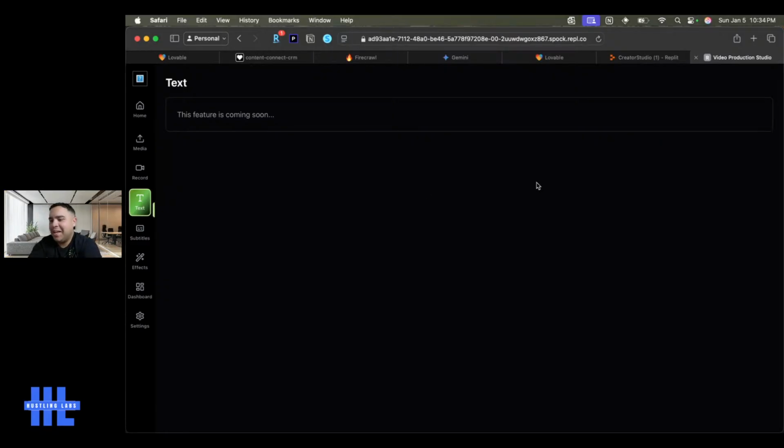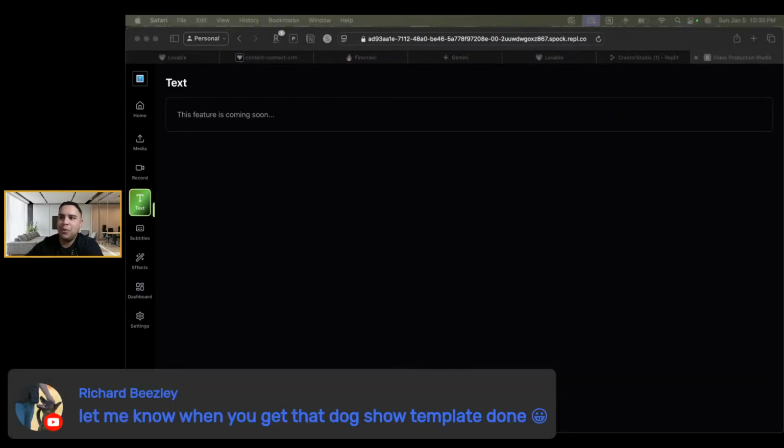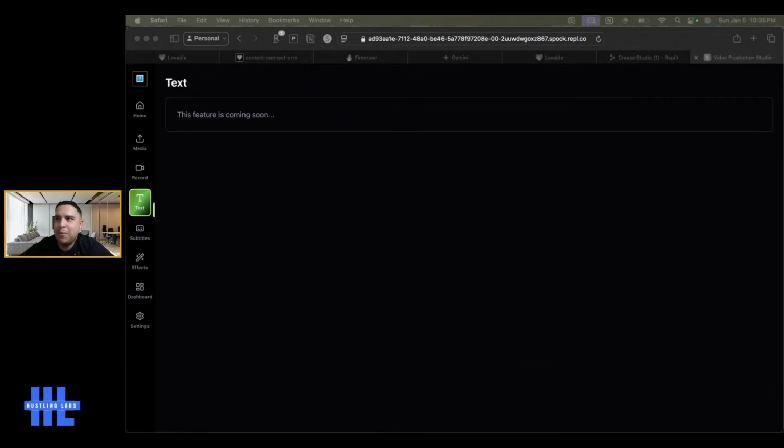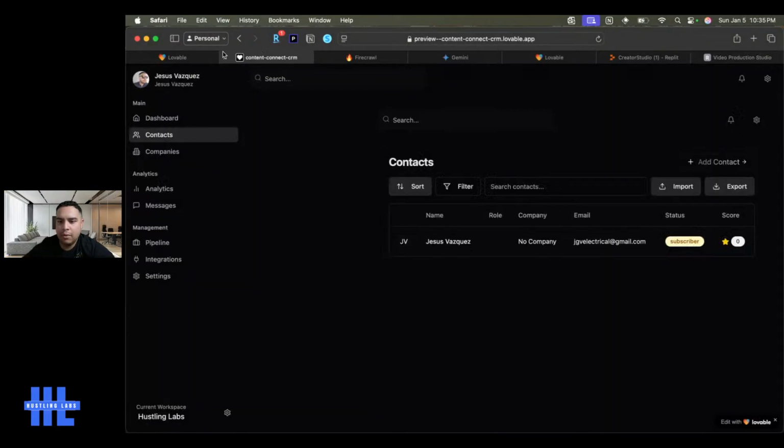Well, for a dog show template, that would be more difficult because number one, I have no knowledge about dog shows. Yeah, I had seen them on TV and movies, but I'm not knowledgeable about what a dog show website would look like. I would have to look it up and do a whole lot of research to gain a better understanding.